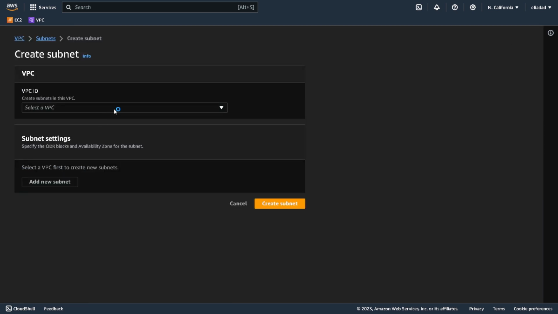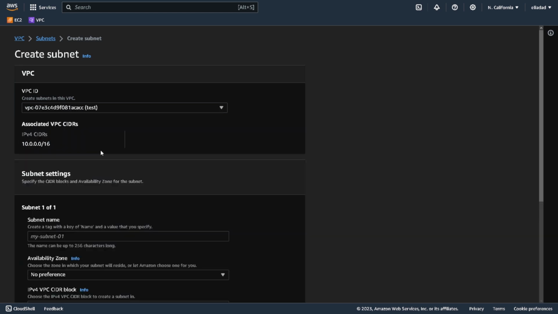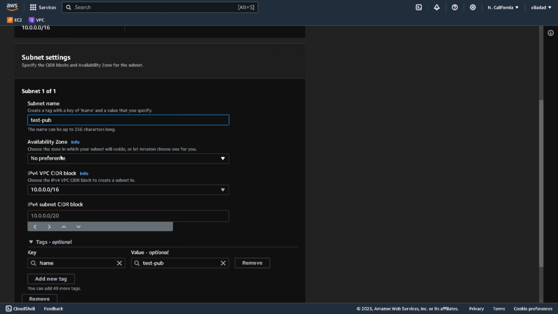There are 2 main types of subnets, public and private subnets. We'll go into the differences once we get to the route table. But for now, we'll go ahead and click our VPC. We'll call this test pub. This will be our public one. No preference for the availability zone.